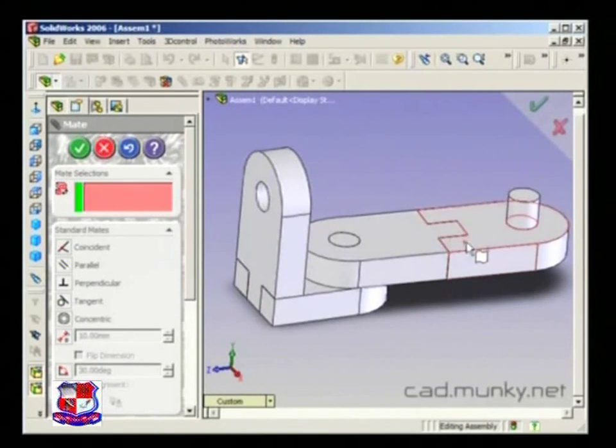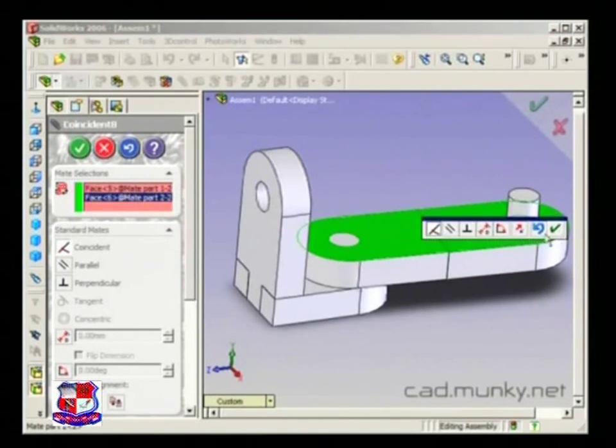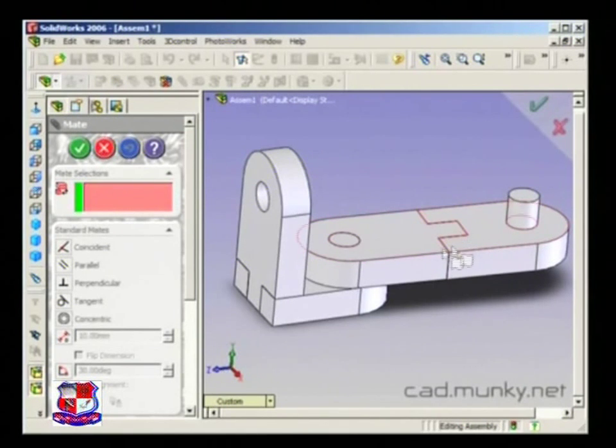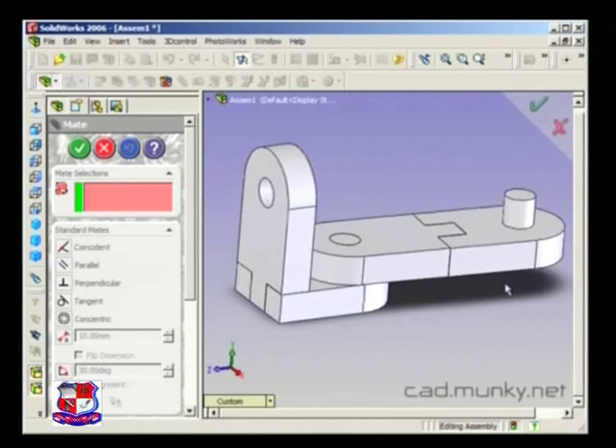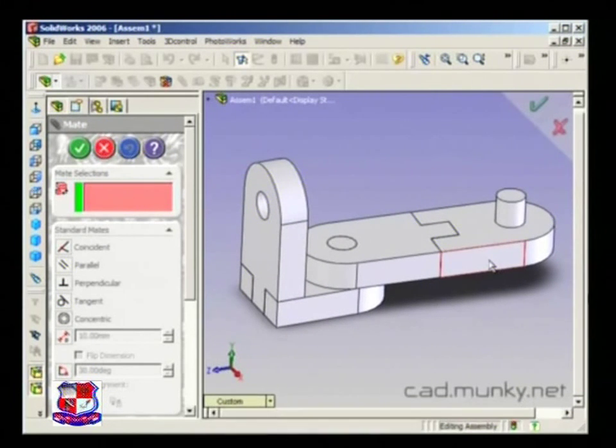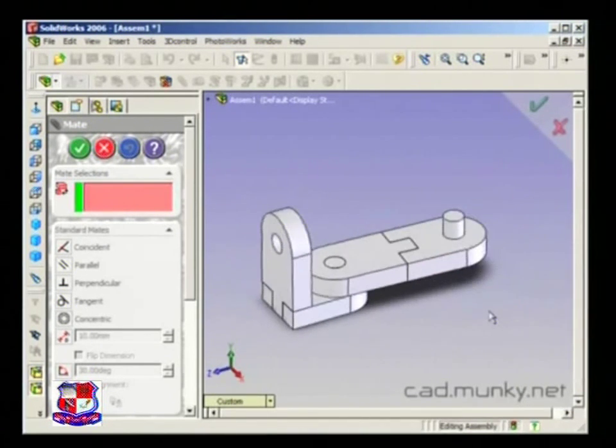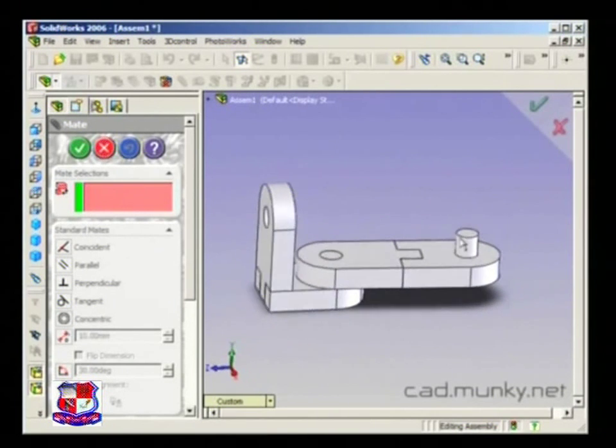Notice that I just mated these two faces together. They don't have to be touching. It's just that they're sharing the same plane. That's what coincident faces means.